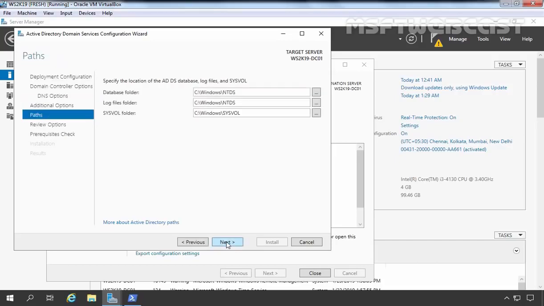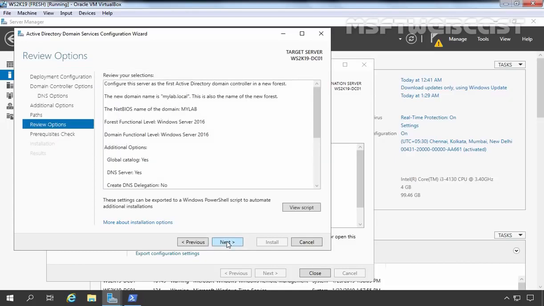Here we have options to specify the location of the Active Directory database, log files, and sysvol. We are going to use the default location, and that's why I'm going to click on the Next button. So this is all the selection review information: we are going for a new domain, which is mylab.local, and this is also the name of our new forest. Our NetBIOS name is mylab.